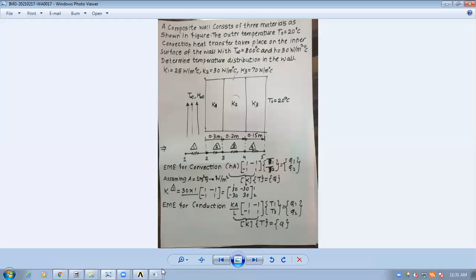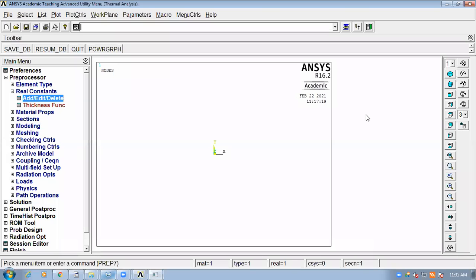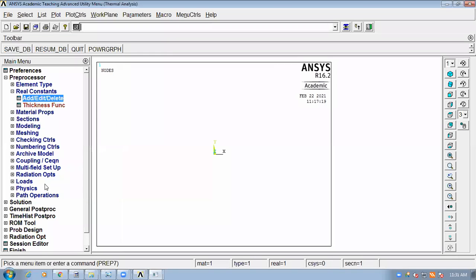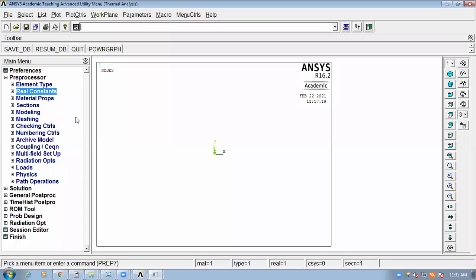Is it okay? See, I am telling you, there is no point in creating set number 3, set number 4, and like that, right? Because you consider the same value of area, that is 1. Understood? So that is not required, right?